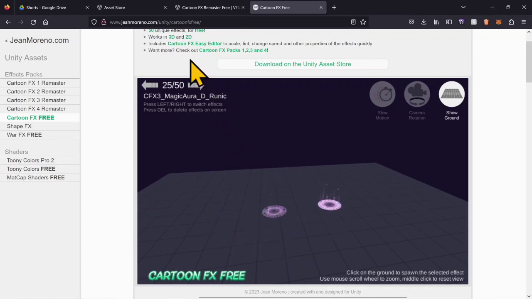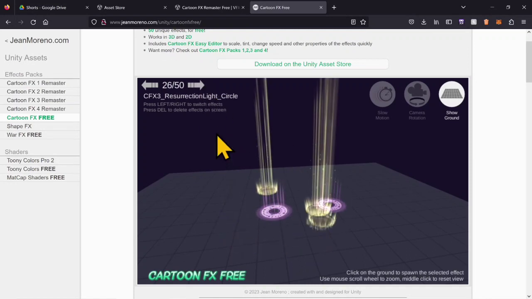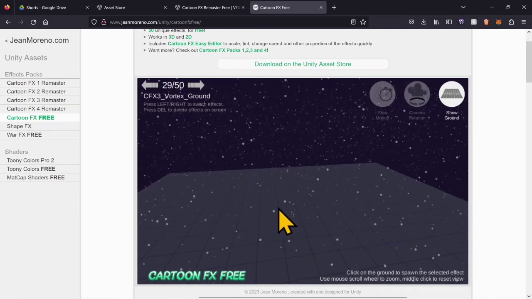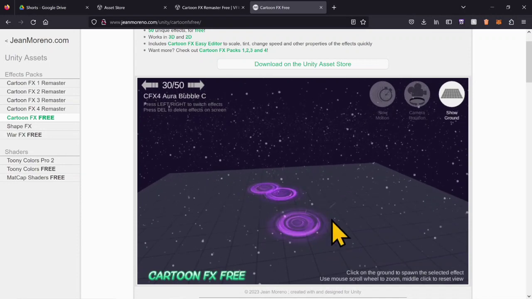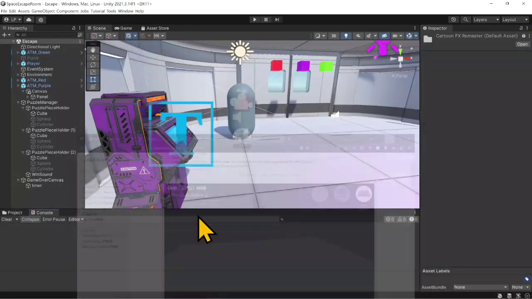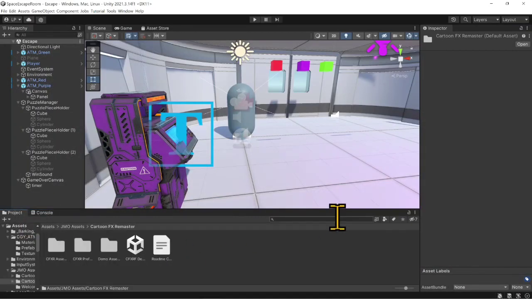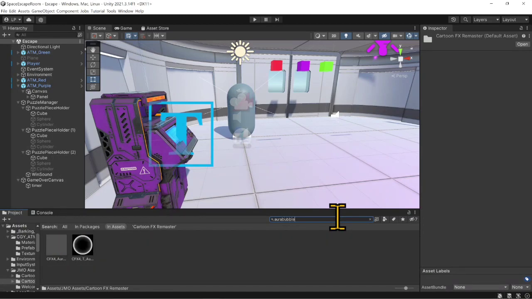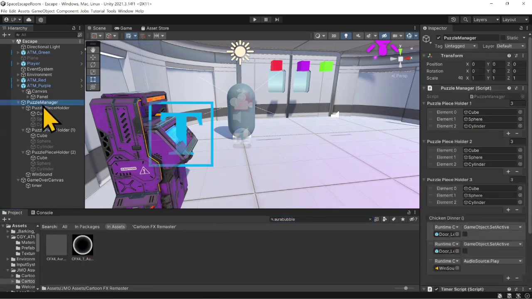I think that stays. Okay. But to just choose one here, like I said, it really doesn't matter. I'll do that one, CFX or bubble C. And I could just search it, bubble here. So go back to my puzzle manager and put the winner there.